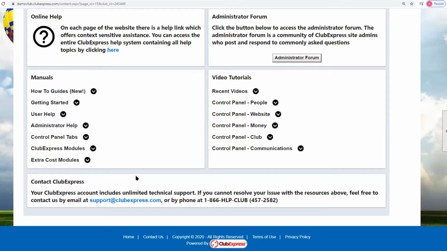So it doesn't matter how many administrators you have, how many coordinators you have. You can contact ClubExpress either by telephone or by email. And what's unique to ClubExpress is not only can you as an admin or a coordinator or a moderator contact ClubExpress, but so can your members.